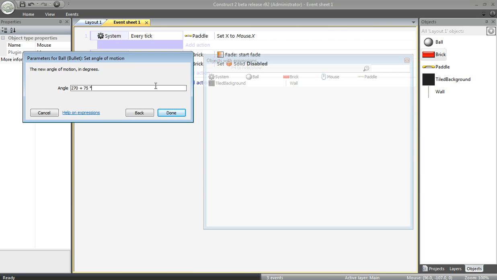So after testing, I found the following formula works pretty well. I'm just going to enter these manually rather than clicking on the events. It's a little bit quicker. Let's see. Paddle.width, oops, divided by 2. So what this expression I've highlighted does is range from -1 to +1, depending on how far along the paddle the ball is.